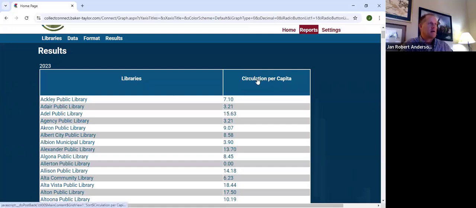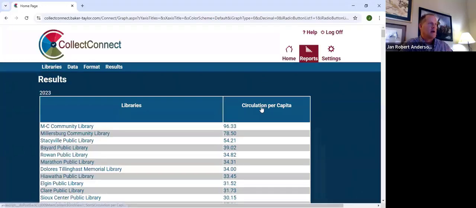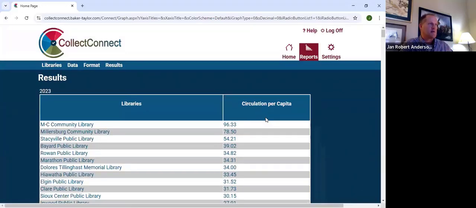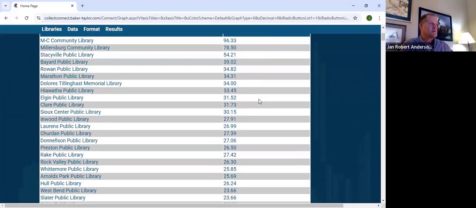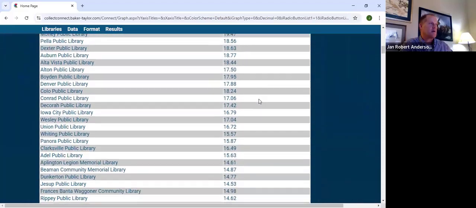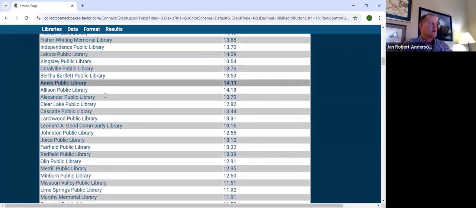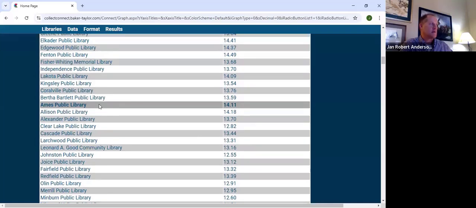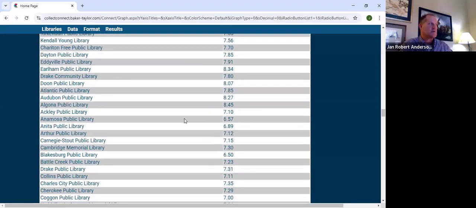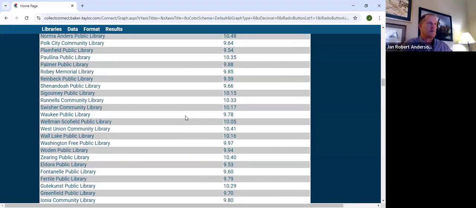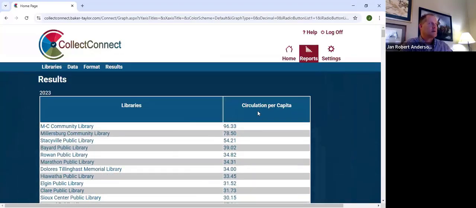I can use these column headers to click on and sort these in ascending or descending order. So I can, at a glance, see all of the libraries in the state, circulation per capita, and scrolling down, I can see mine here, which is a little bit emboldened. I can see where I lie in relation to all other libraries in the state, circulation per capita. So that can be kind of interesting.